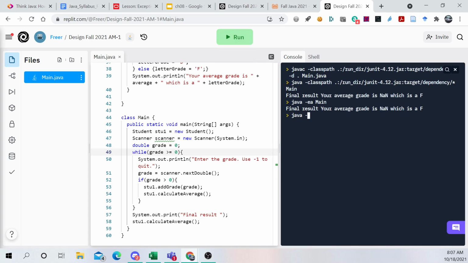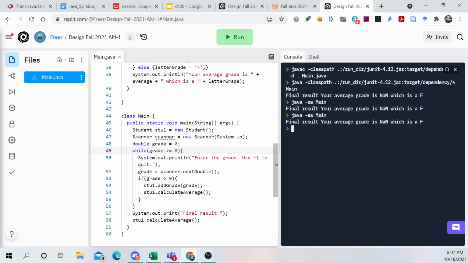Okay, so let's try that again. Java EA main. Let's see. Still have a problem here. So while grade is equal to 0, while grade is greater than or equal to 0. Did I not compile it? Yeah, I probably didn't compile it. I didn't recompile it. Yeah, stupid. Okay, javac Main.java. There we go.